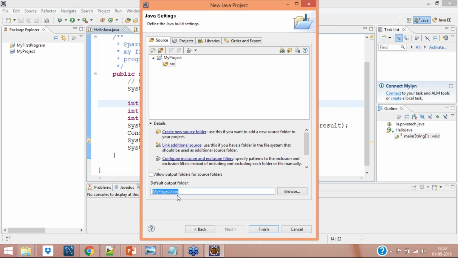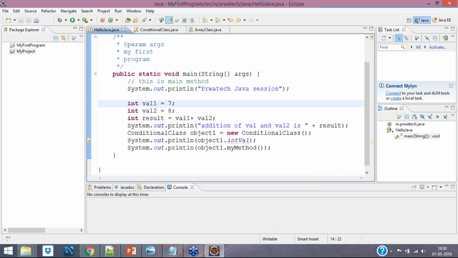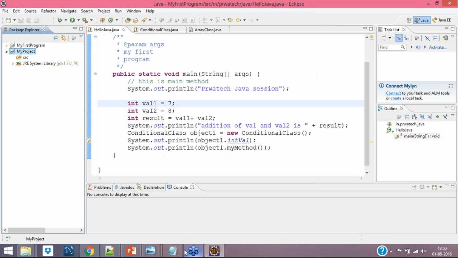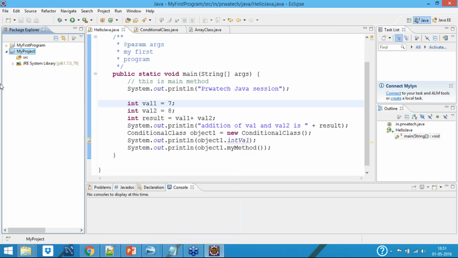The bin is my output folder. If I am creating any jar file, it will come and sit here, like you have done in the MapReduce program, creating a jar file and putting it inside. I believe you guys are doing that. Then I'm clicking on finish. Now I'm done, my project got created here. Coming to the anatomy part, we are done with workspace and then projects.